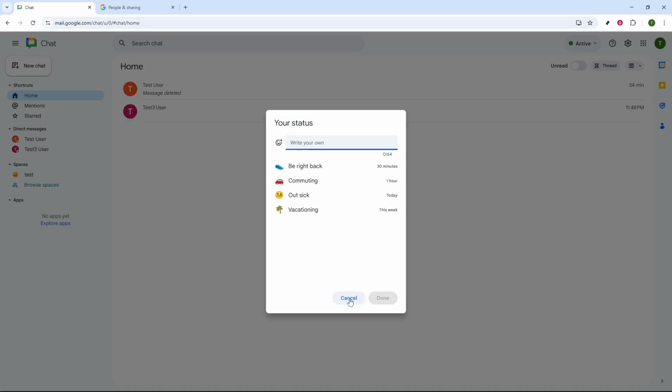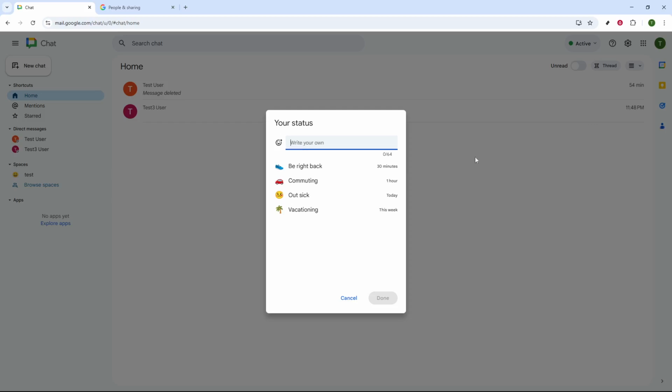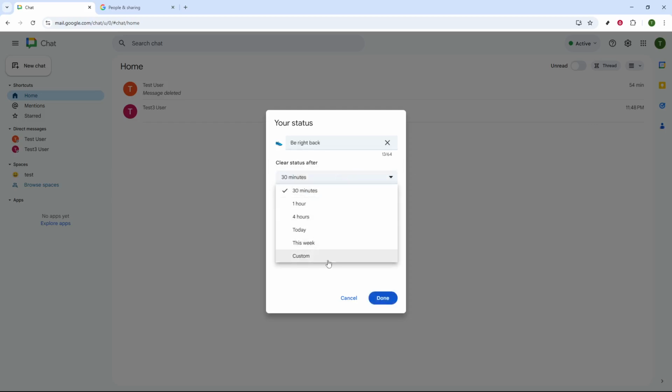Now, if you're setting a custom status, there's an added feature you might find beneficial. You can specify how long you'd like this status to remain visible. Options range from 30 minutes, 1 hour, or 4 hours to today or until you clear it. This is particularly useful if your schedule changes throughout the day and you want your status to automatically revert back without having to remember to change it later.